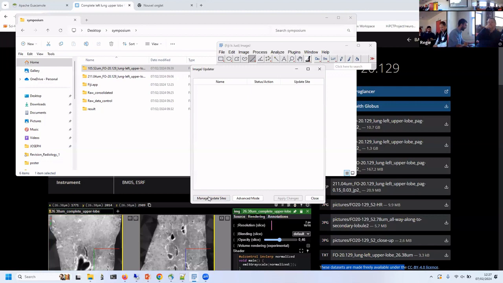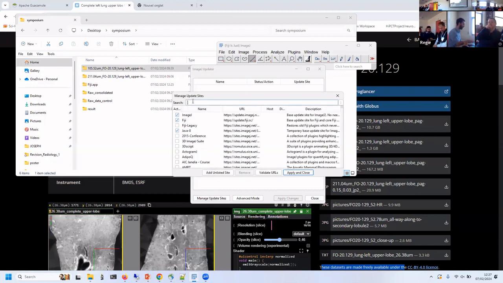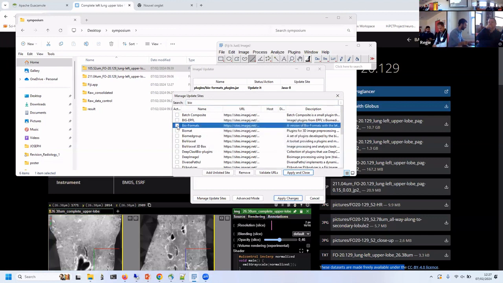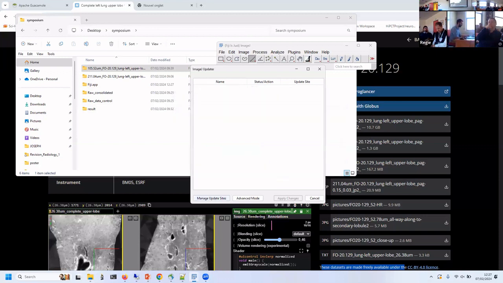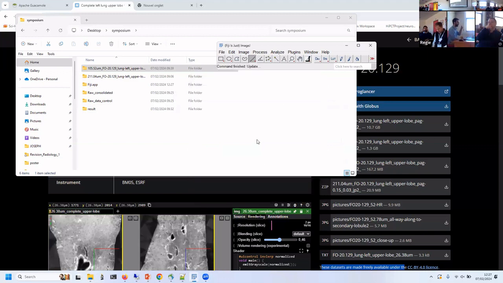And after that, you go to manage update websites, and you can download some packages. I already downloaded it actually. For the opening of JPEG 2000, you will select Bio-Formats, which is a package to open different types of bio images. And there's also, I will show you quickly, a small script to do a small analysis. So you would need BoneJ also. Once you have selected both, you do apply and close, and you apply changes. It will update and ask you to restart ImageJ. You restart it and you have your plugins.